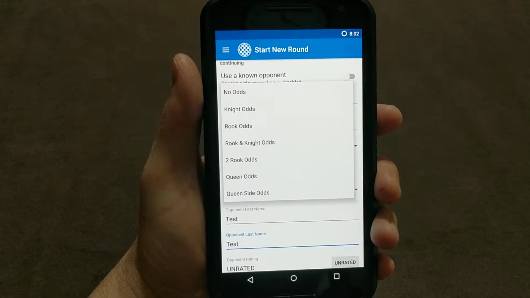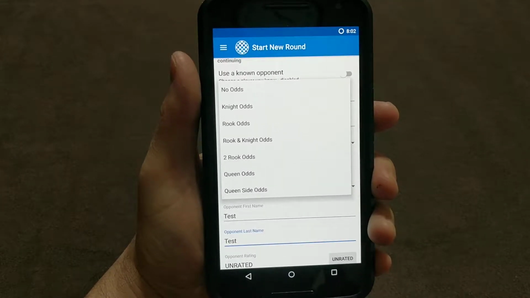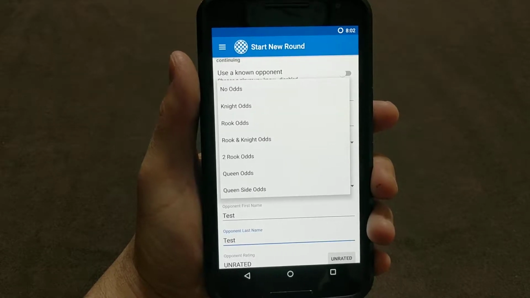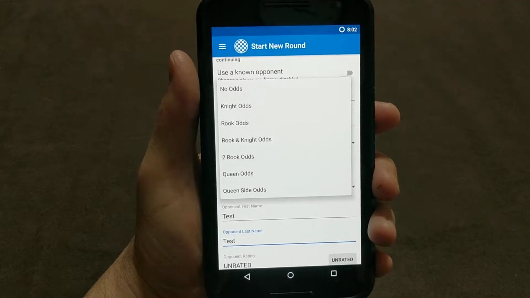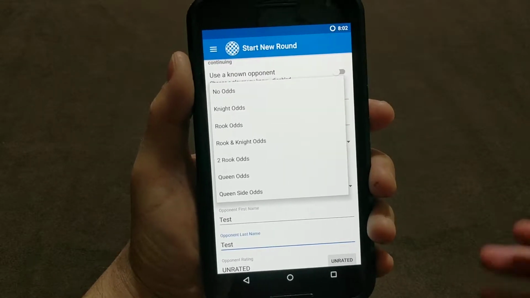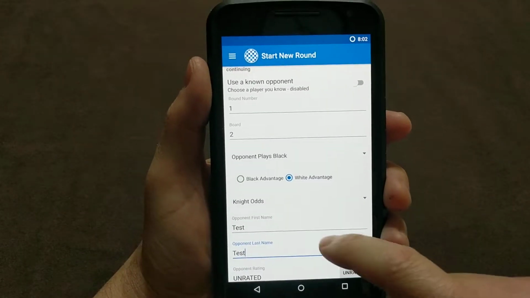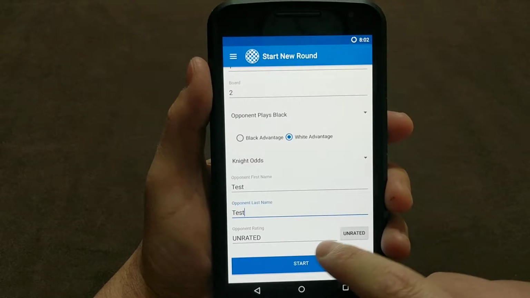So we have a couple different options in here. We have knight odds, rook and knight odds, 2 rook odds, queen odds, and queenside odds. So we'll step through all these just kind of to give you an idea what it looks like. So we'll choose knight odds for the first game and hit start.